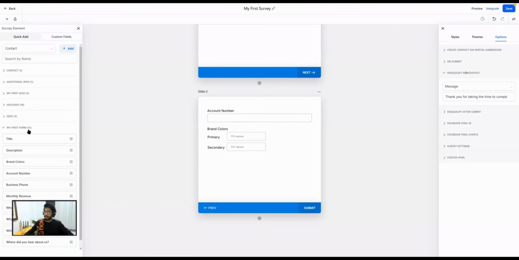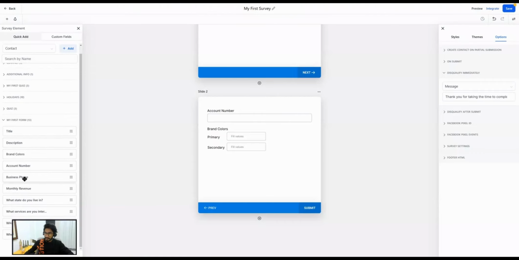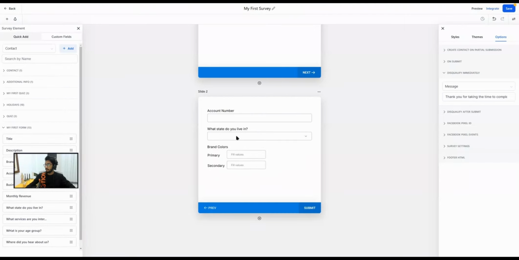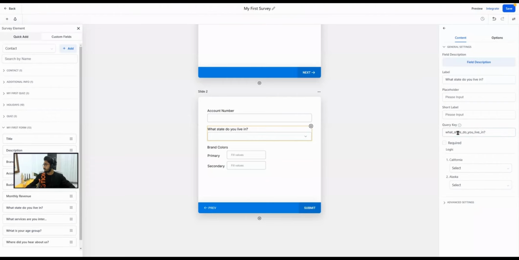So disqualify immediately, if we have a question. For example, if we do this one, what state are you living in? And when we go to this custom field here, we can do what we want to do. These are the places where we actually configure the conditional logic for the survey. So for example, if they select California, I want to disqualify immediately, or I can disqualify them after submit. The difference between these two is, with disqualify immediately, as soon as they select that option and hit next, they will get disqualified. Or if I do disqualify after submit, they will still be able to complete the whole survey, but in the end they will get disqualified.